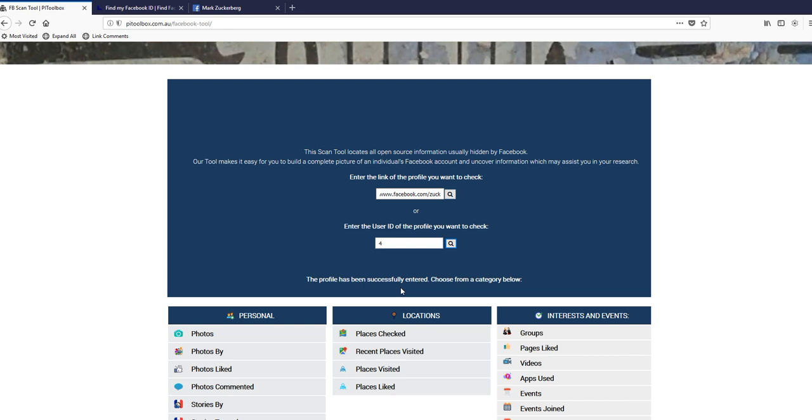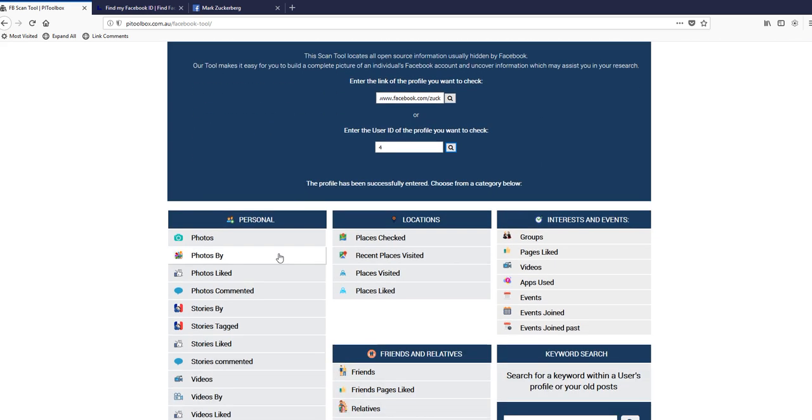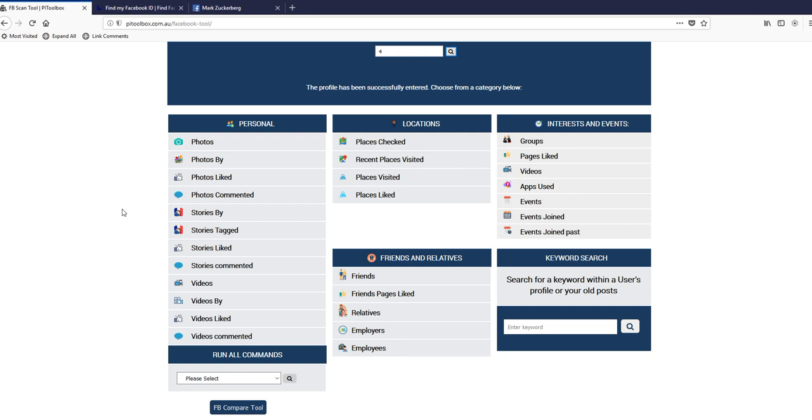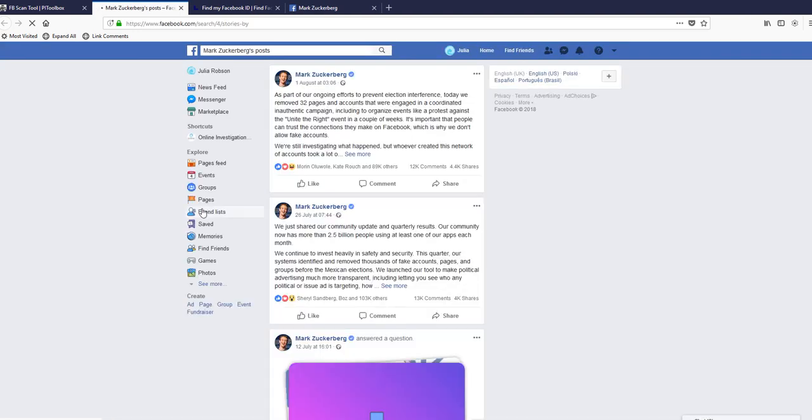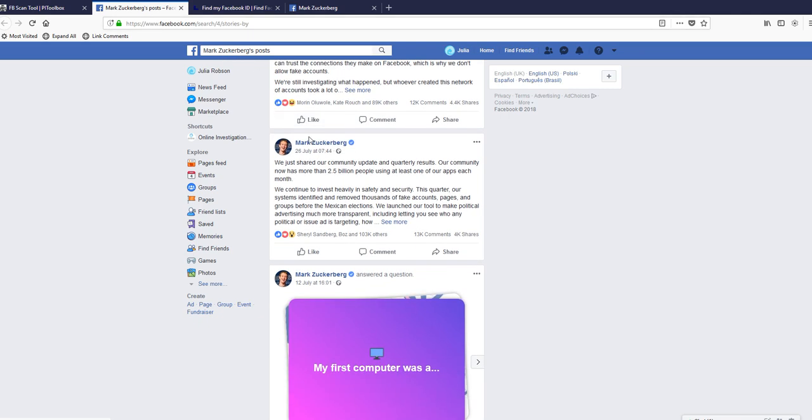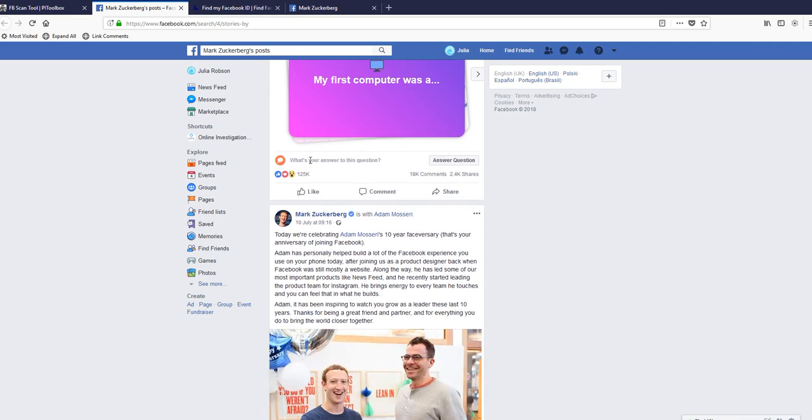So once you've used one of those options, and it's now saying the profile's been successfully entered, you've now got access to all these different tools. So let's click on Stories By, for example. Once we click that, it will come up. Now you have to make sure you're logged into your Facebook profile, because you've got to be logged into Facebook for this to work. So once you've logged in, this is now showing all of the posts that Mark Zuckerberg has made.